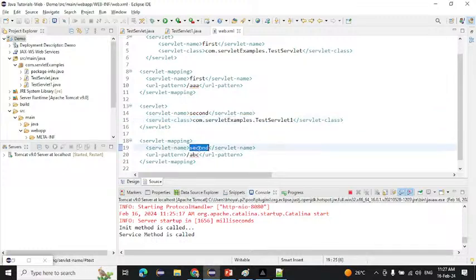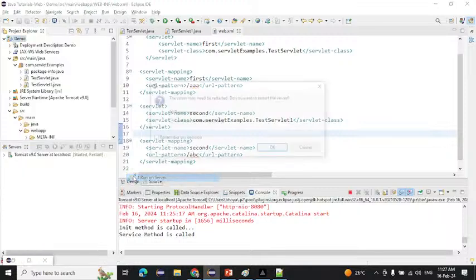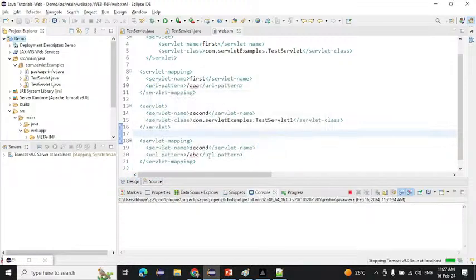What is the servlet name? Second. It will come into the servlet tag. First it will come here, servlet name second is there, so no, it will not execute this one. Here it will become servlet name second. Which class is associated with that? This class is test servlet one. So if I run this now, run on the server, restart the server.